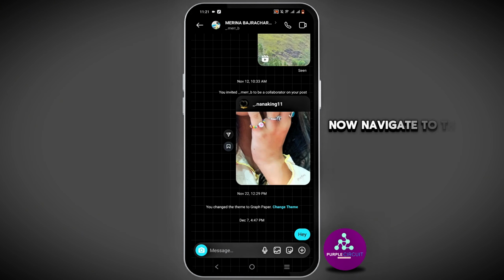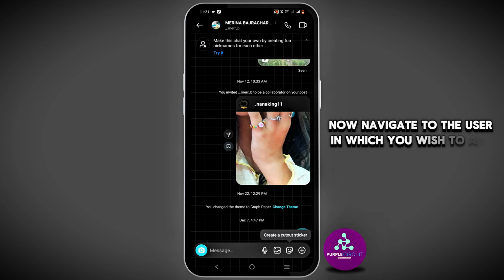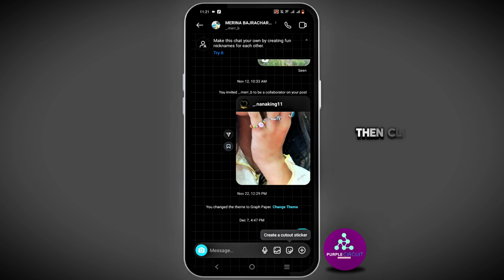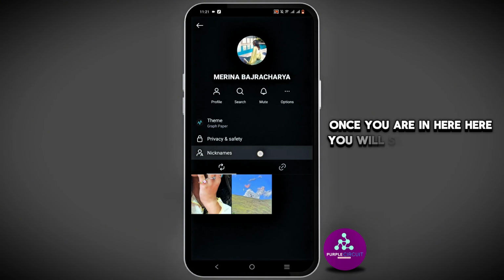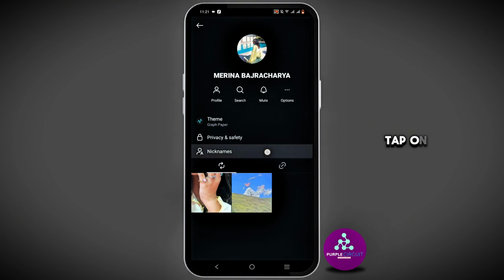Now navigate to the user to whom you wish to add a nickname. Then click on the username of the person. Once you are in here, you will see the nickname option, tap on it.